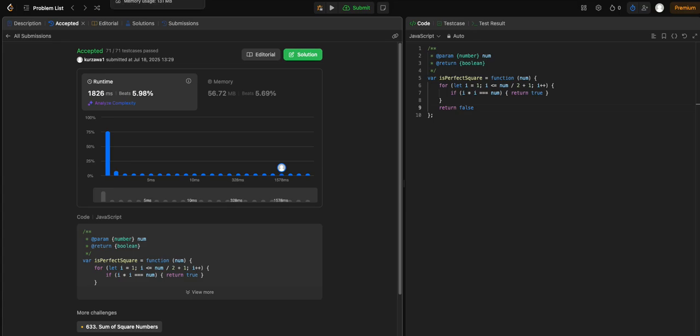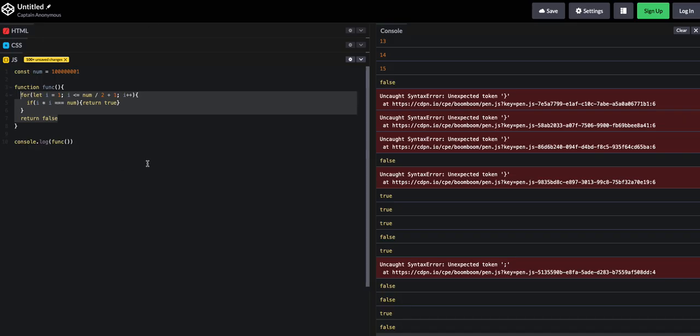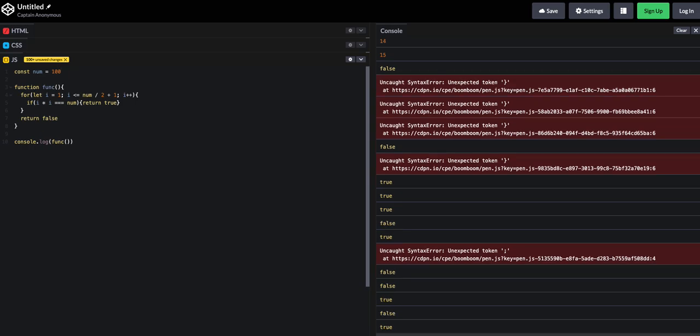So I'm going to come back over to CodePen. And what I'm going to do this time is I'm going to take a larger variable that we know is a square root, right? 100. And that's true because 10 times 10 is 100. Okay. Now we're going to get rid of this for loop.